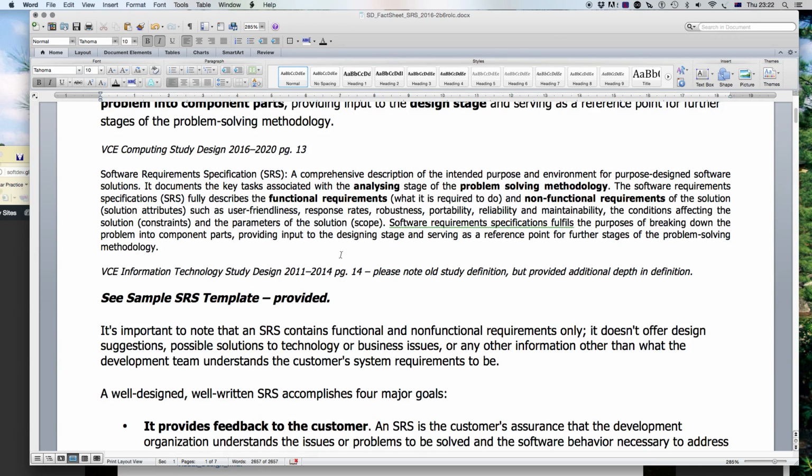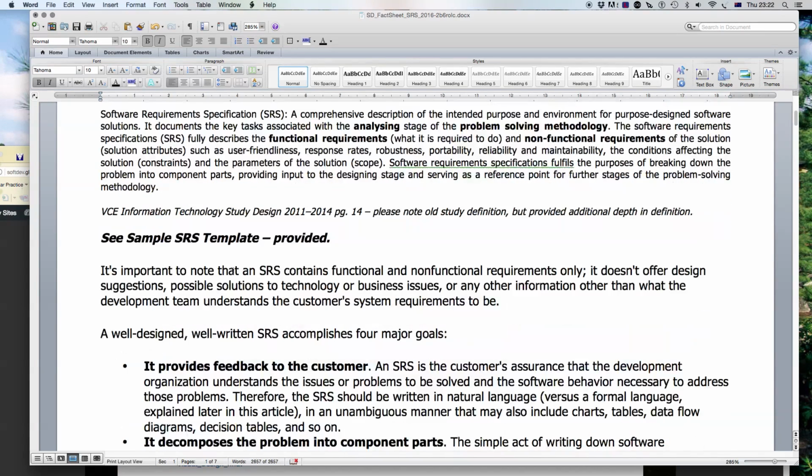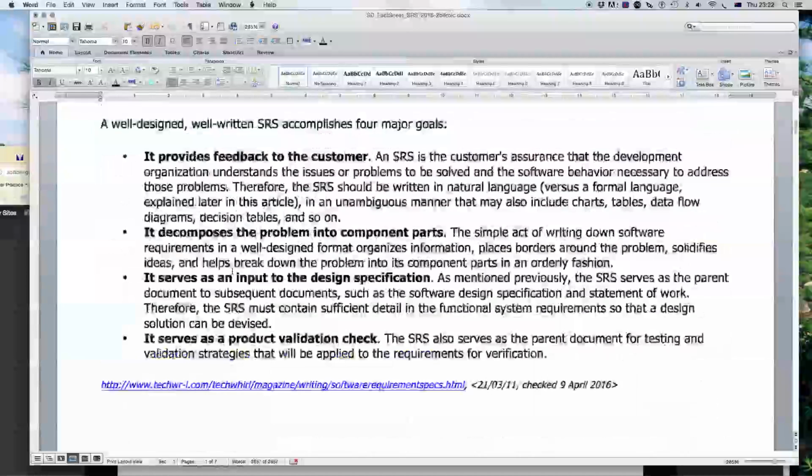Now, in the study design, she's got a link to what that actually says. I'll get you to read that and to understand that. Some of the key terms I've highlighted, functional and non-functional requirements. So she's talked about some of the very important things.